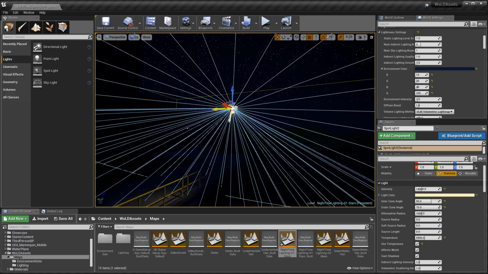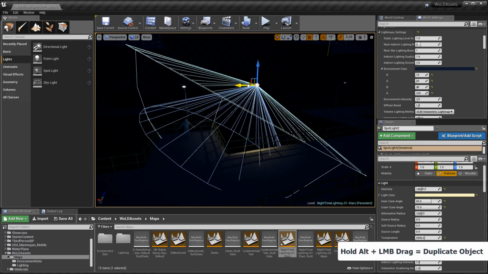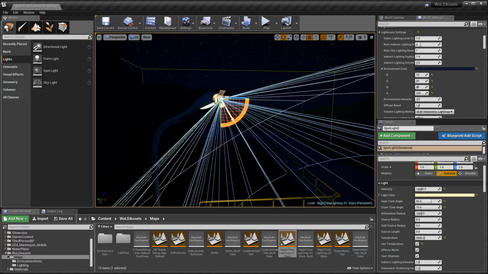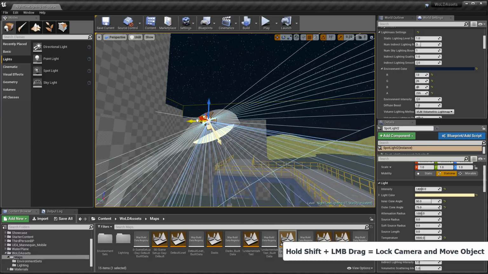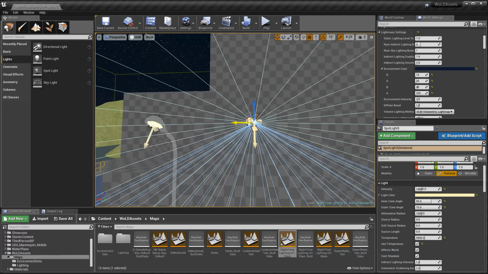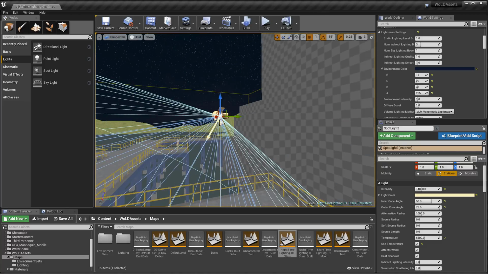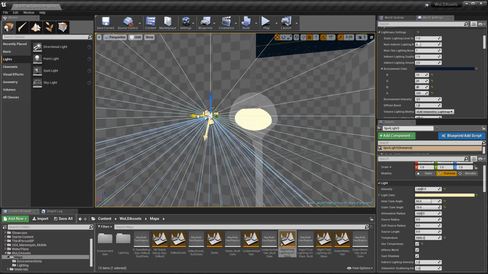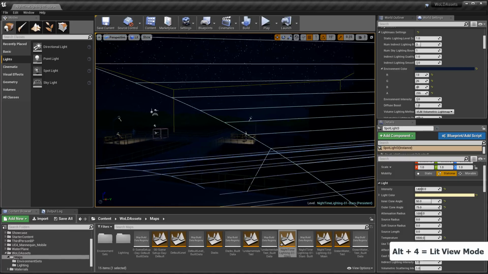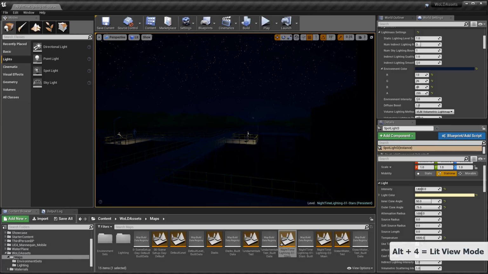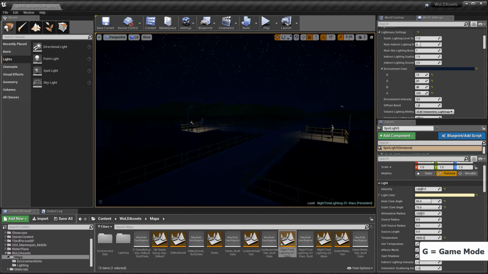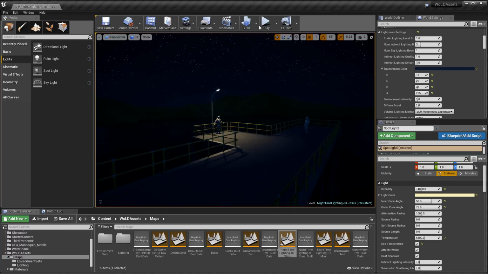The way I'm duplicating an object is select it, hold down Alt, left click hold and drag. And then if you want to move your object and lock the camera as you move it, hold down Shift, left click hold and drag. This will move the object and camera at the same time, so you can move and position the object better. So I'm gonna quickly position these two spotlights at the light posts. Press Alt-4 to get back into lit mode, and G for game mode to see what the lighting situation looks like. Let's go ahead and bake our lights again.